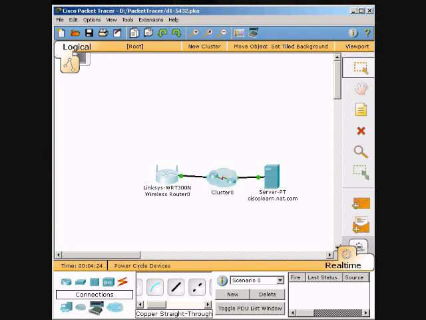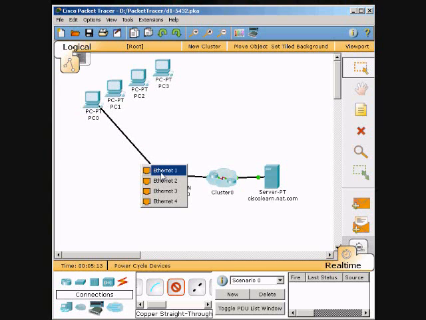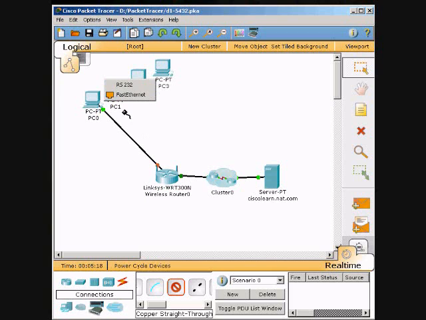Step 3, connect 4 PCs to the Linksys device. Okay, there's 4 of them. I use a straight-through cable. I use the Ethernet fast port, and that should be good enough. And go for another one.